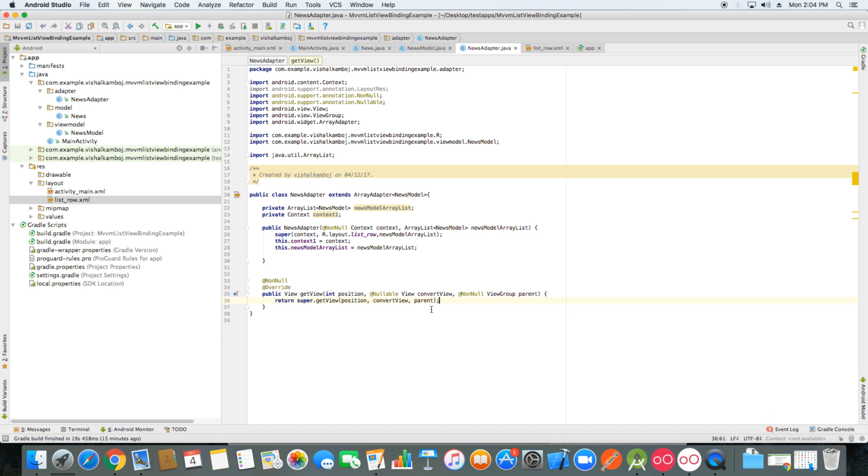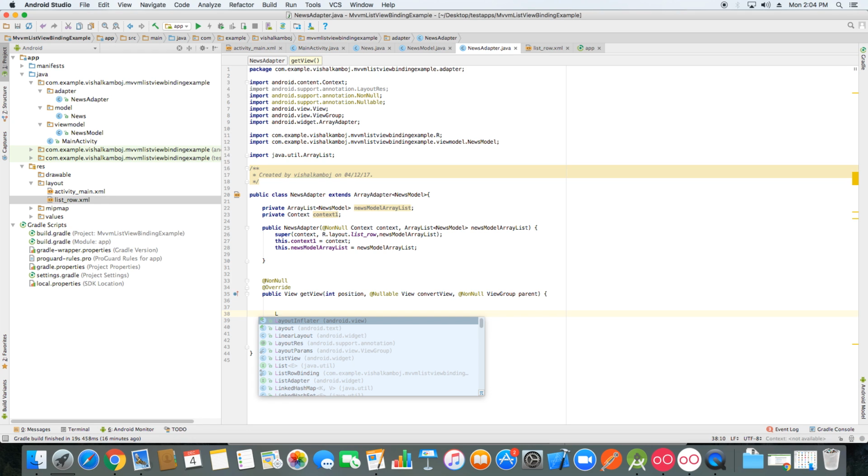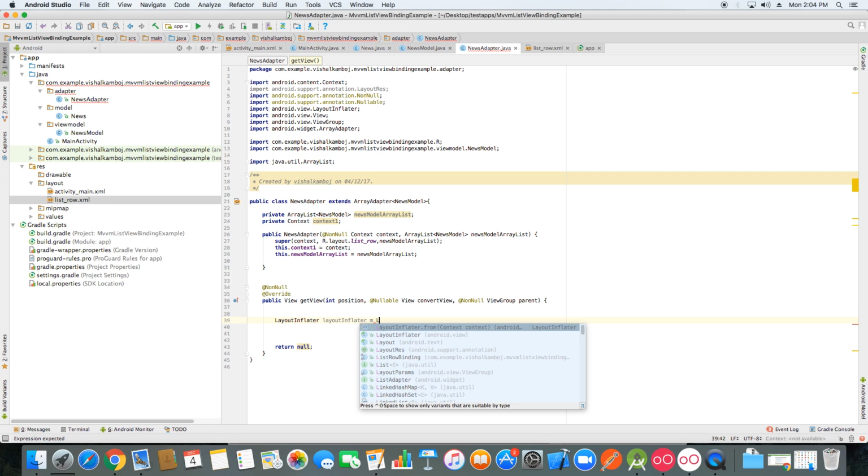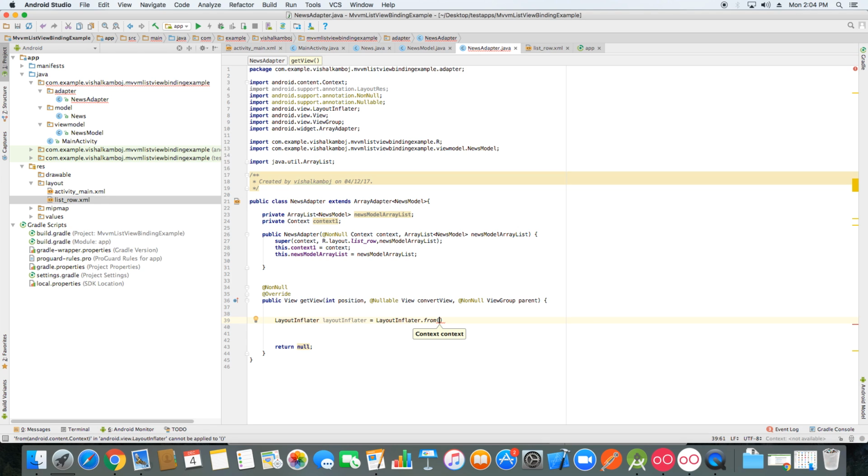Okay, so at this time nothing, just return null and remain it till we see the actual value by the layout inflator. So with the layout inflator, we have to inflate our list row values. Okay, so that is important.